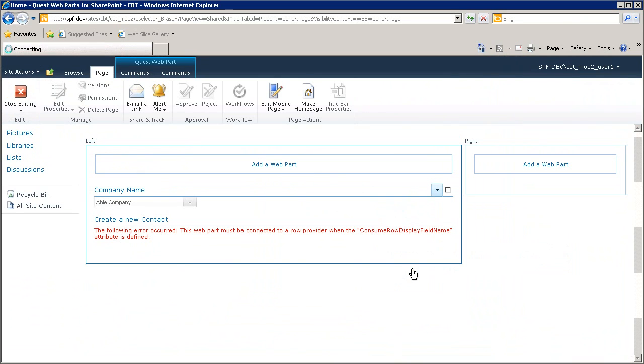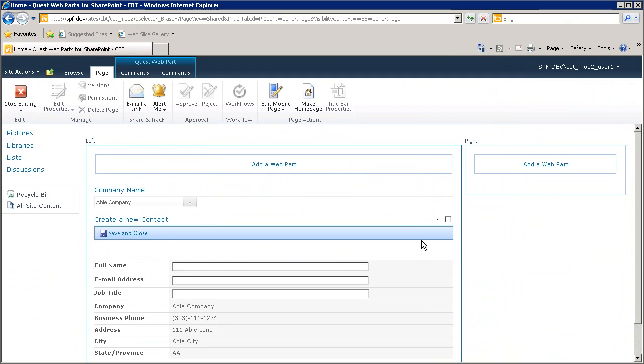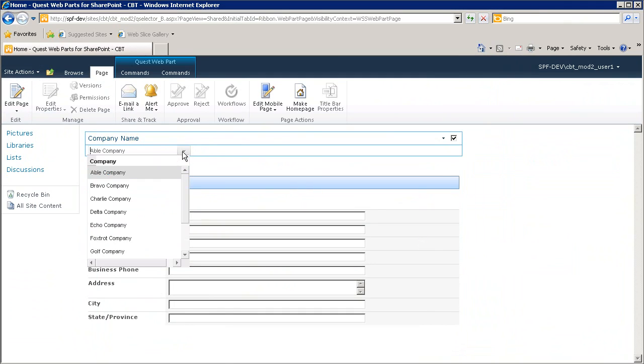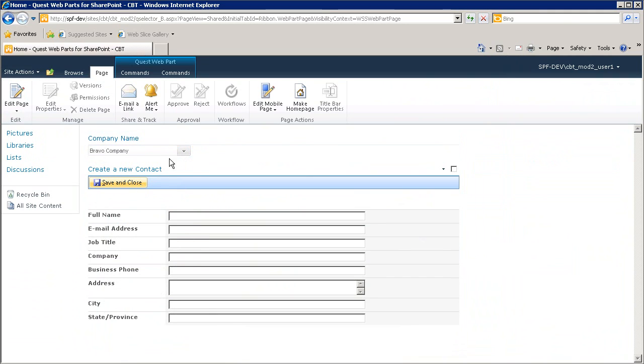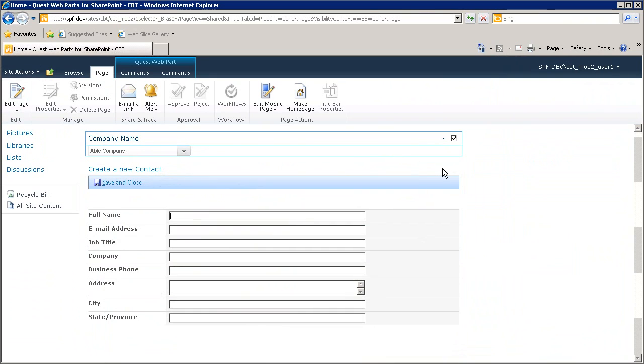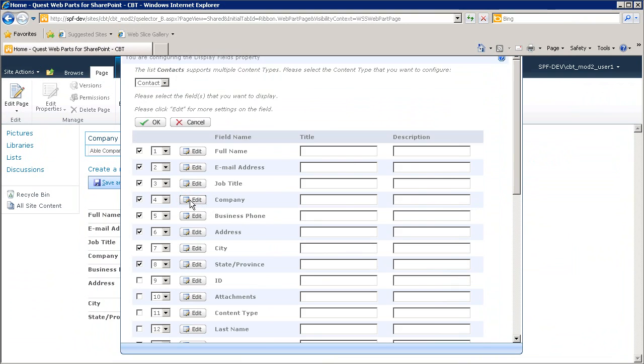Connect the selector as a row provider to the form. Once connected, fields can be consumed in the form from the customer names list.